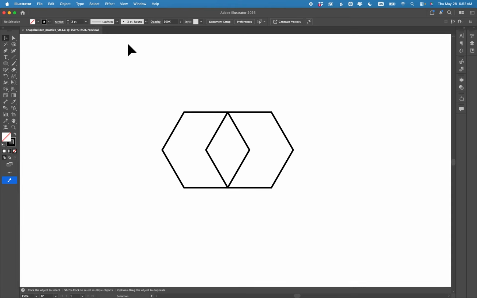So I have this shape right here, and it's two hexagons overlapping. If I select both shapes, we can go to the left toolbar and find the Shape Builder tool. If you don't see the Shape Builder tool, you can go to Edit Toolbar, these three buttons at the bottom, and find it here. So select the Shape Builder tool.